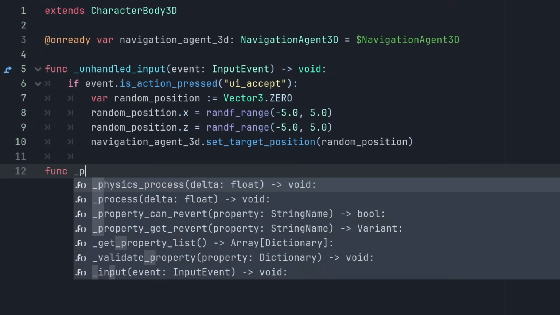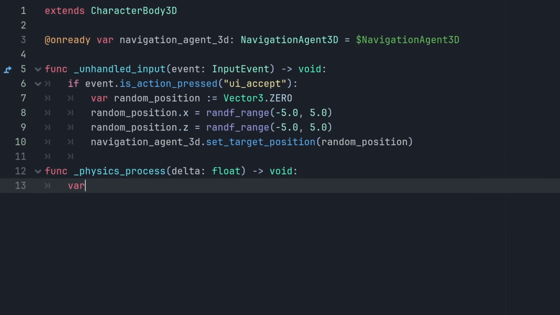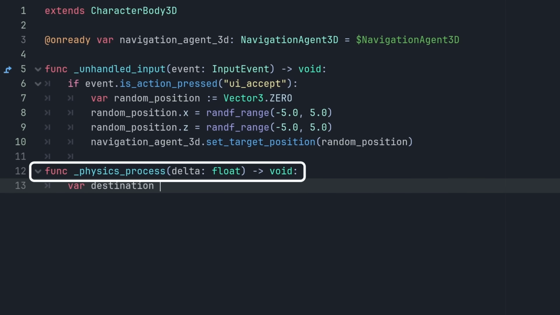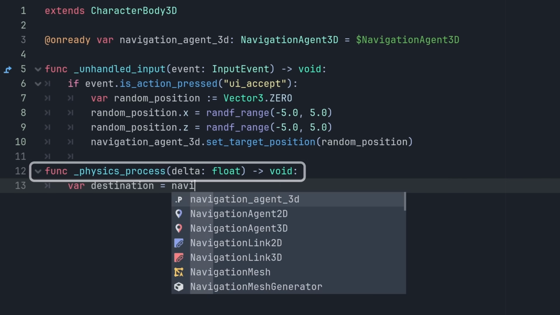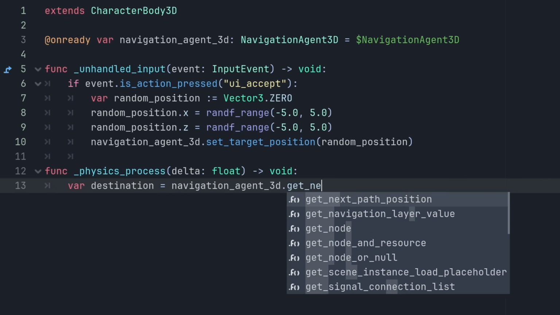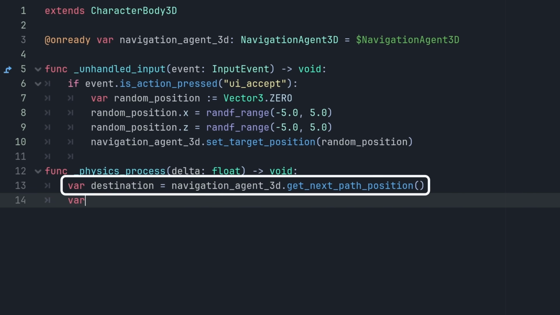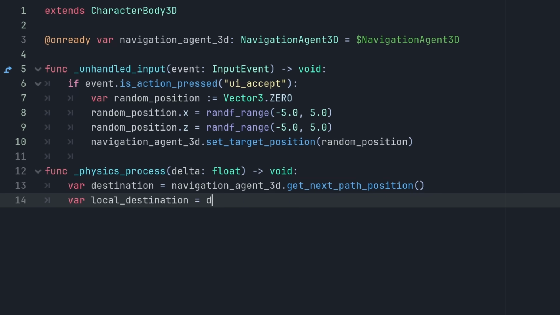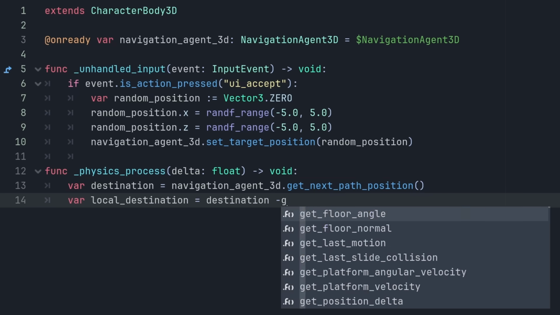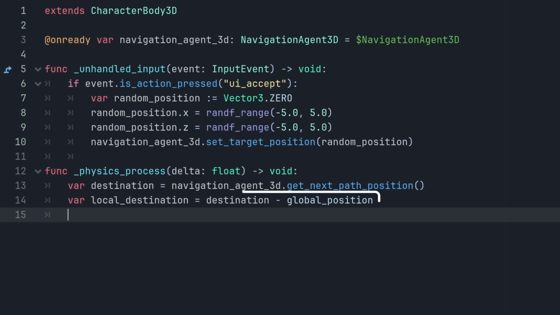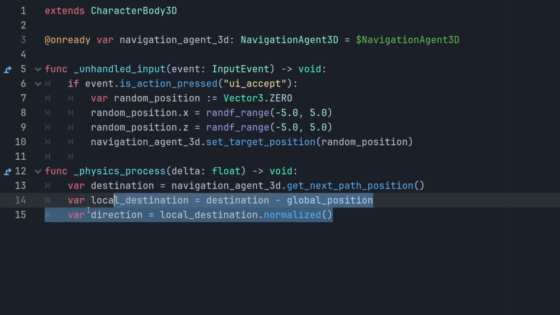But we need to do some vector math to make that point in 3D space useful to us. In the physics process built-in function, add the following lines of code. We need to create a destination variable, where we are going to assign that to our next path position in the navigation agent. And we are going to find a local destination from that position. And we get that by taking the destination and subtracting our current global position. We can then create a direction by taking that local destination and normalizing it.